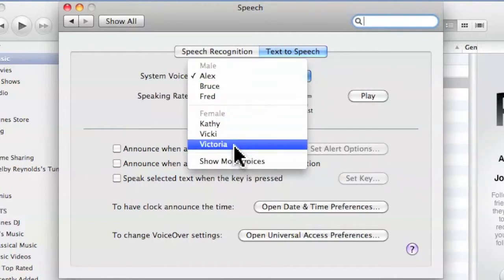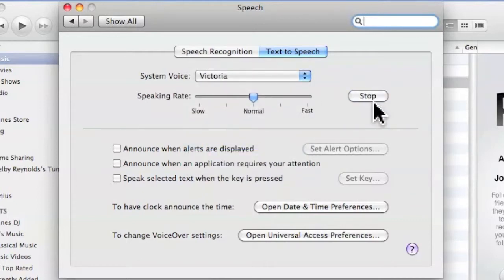So if you want a female voice, isn't it nice to have a computer that will talk to you?